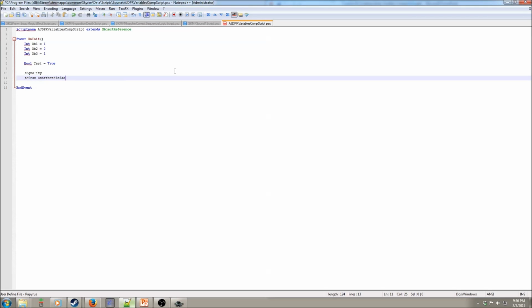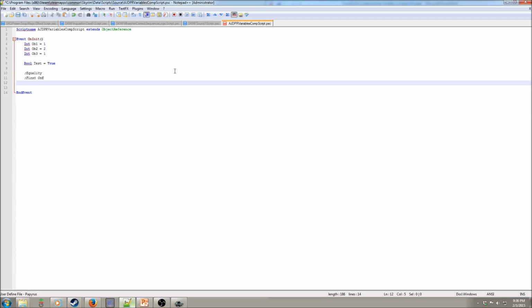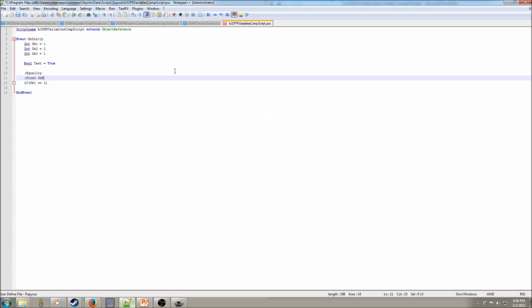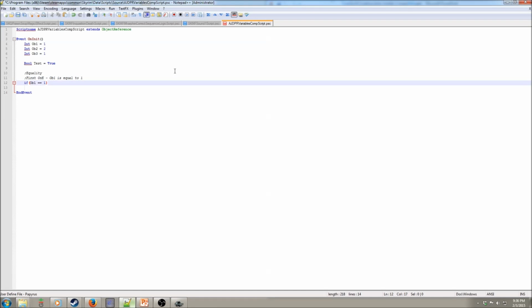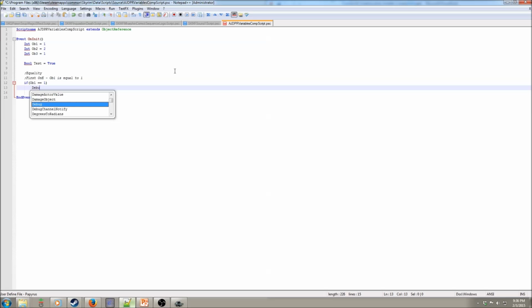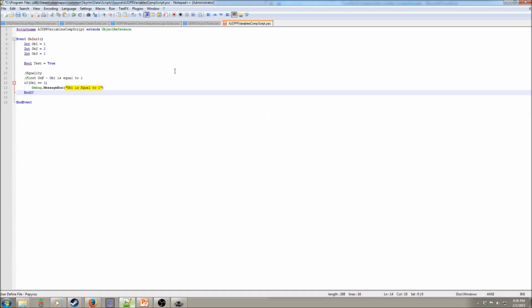So first one is going to be if. Get in the habit with your if statements to do parentheses. It's the better style. It helps you reduce errors when you're coding. So we are checking here to see if ob1 is equal to 1. And if so, message box: ob1 is equal to 1. And we're going to end that.